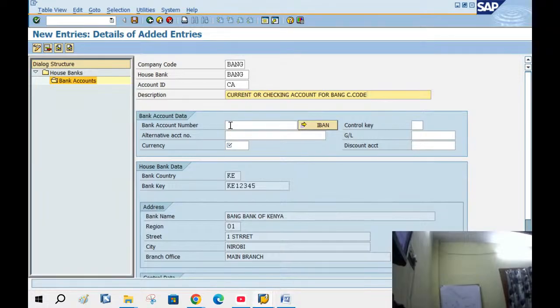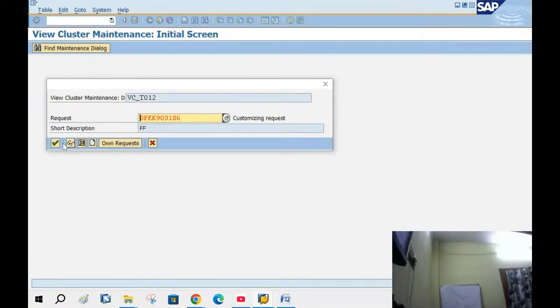And then the bank will have your bank account number. Yes or no? It's whatever the bank account number. Yes or no? And in which currency is it going to be? KES. And the bank GL account which you have created just now, enter this and then save it.